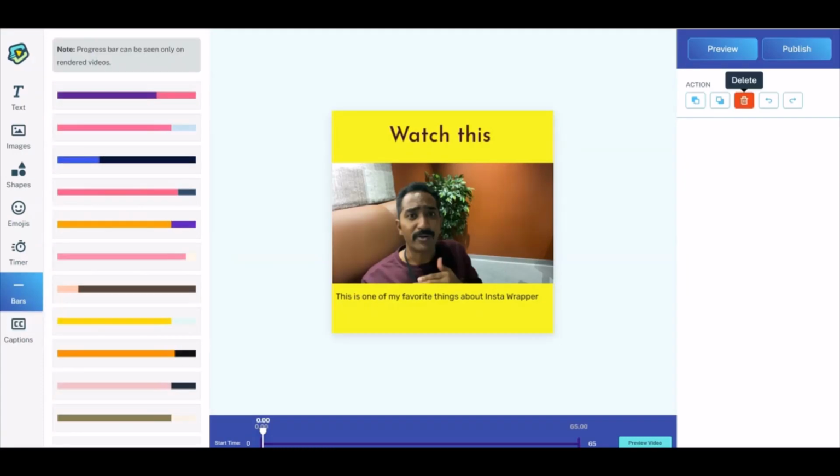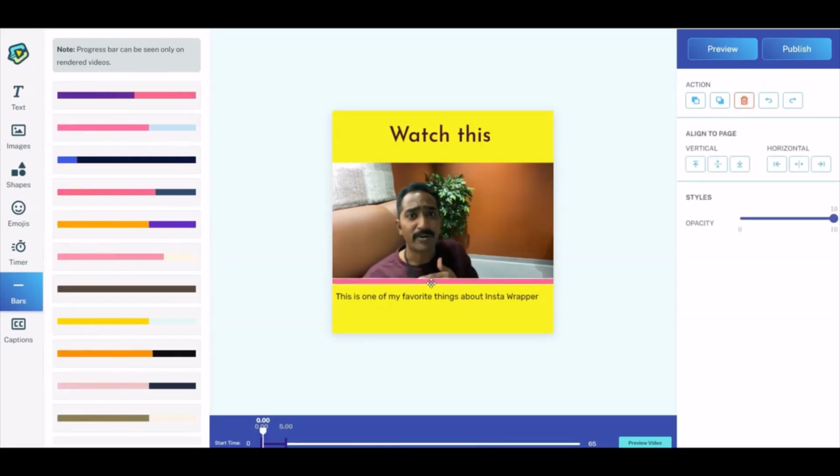Now, let's add a progress bar. Click on bars now. Let's pick one. This one looks good, right? I simply drag it from here and I'm going to drop it right there. Next, I just go to the timeline editor and make the adjustment. Check that out. That's done.